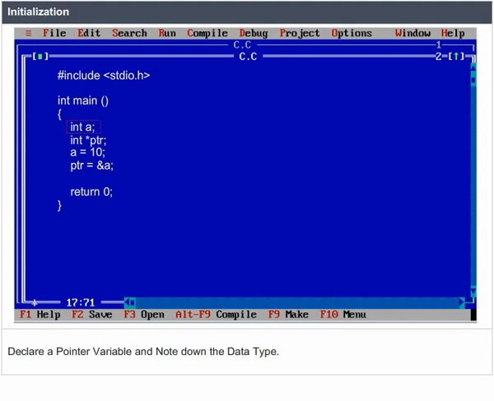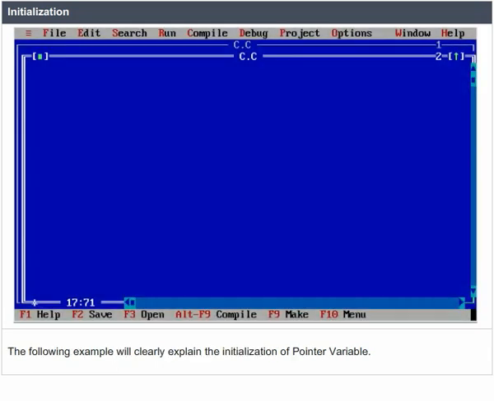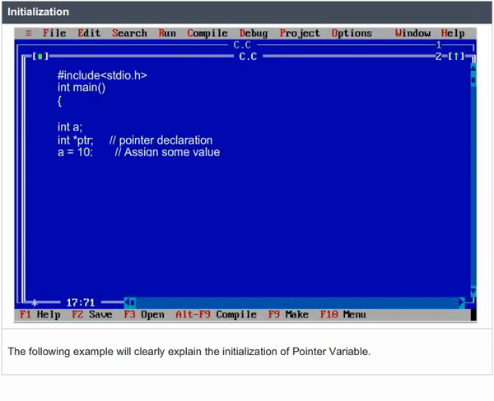Declare a pointer variable and note down the data type. Declare another variable with the same data type as that of the pointer variable. Initialize the ordinary variable and assign some value to it. Now initialize the pointer by assigning the address of the ordinary variable to the pointer variable. The following example will clearly explain the initialization of a pointer variable.